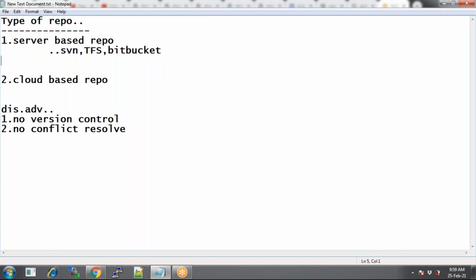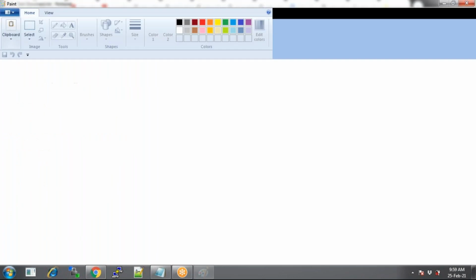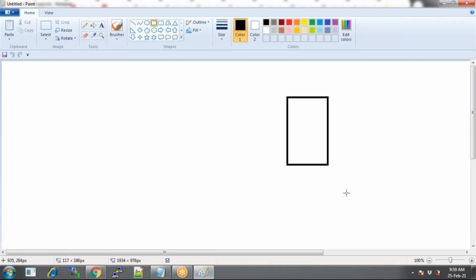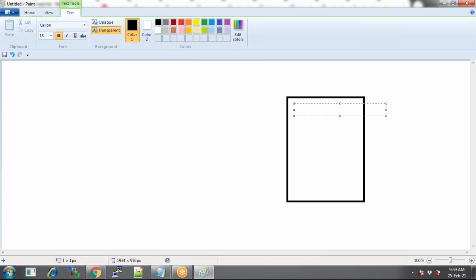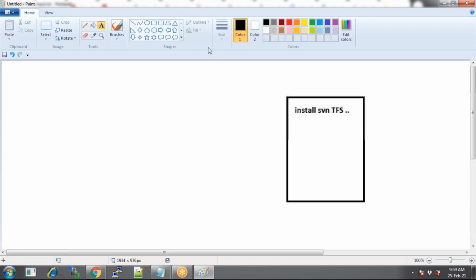If you want to create these repositories, first install these tools on some server. Once you have a server, very simple: first you have a server, and on this server you install your tools, whatever the tool is, TFS or Bitbucket. Once these tools are installed, then we start creating repositories on this server.